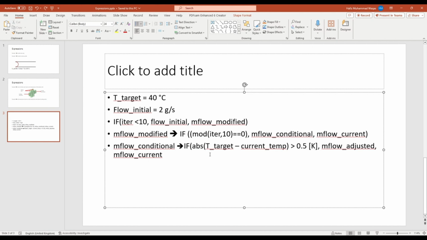Now, okay, we have defined this. We have defined both of these conditions. Now we need to see how this flow rate should be adjusted. So how should it adjust?